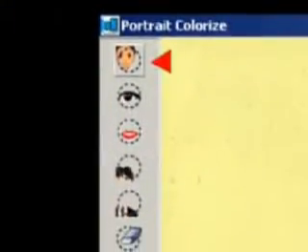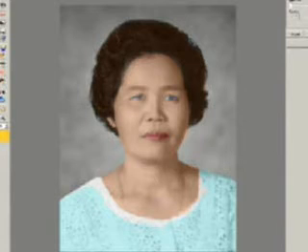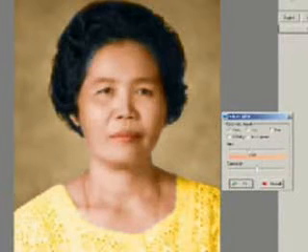To colorize a black and white picture, we have a simple and effective function. We have the selection tools for the face, eyes, lips, hair, and clothing. When we click the Paint button, the program will automatically paint all the selected areas, including the background area.